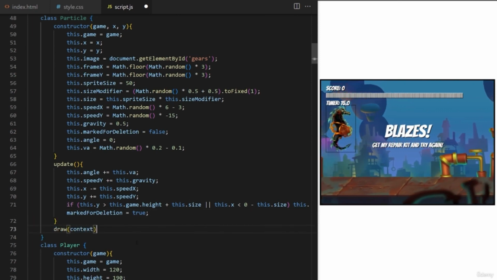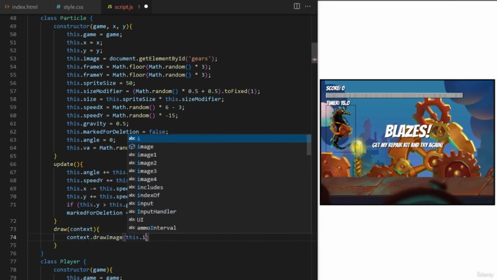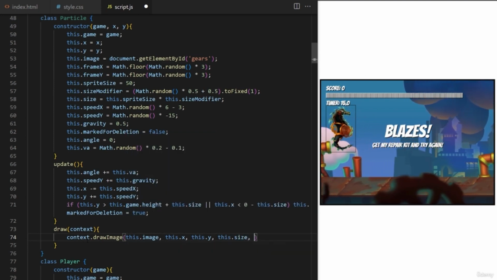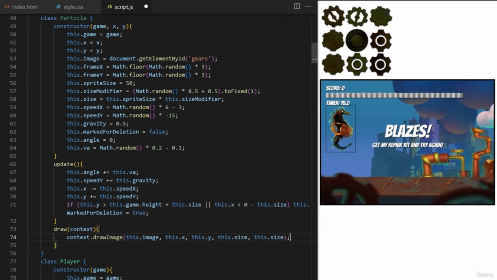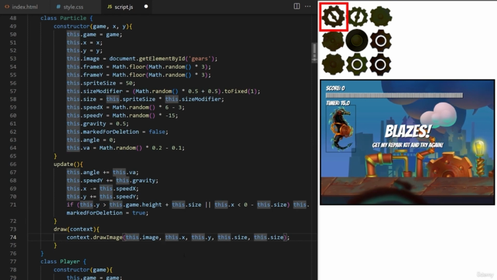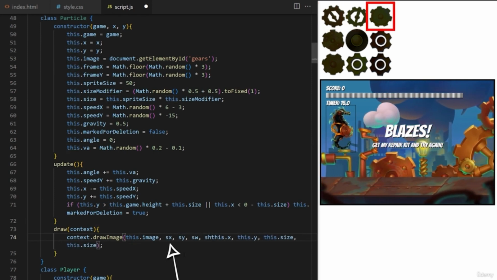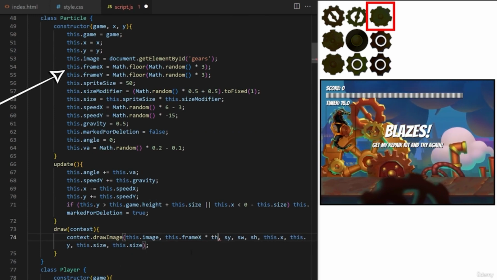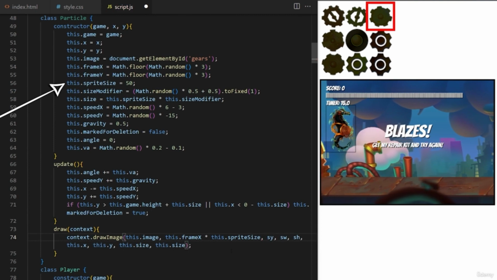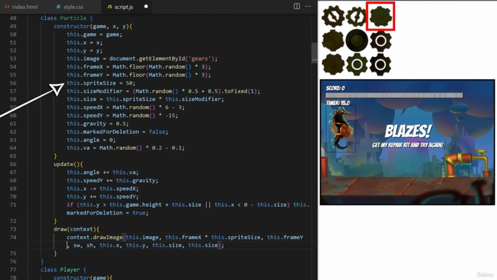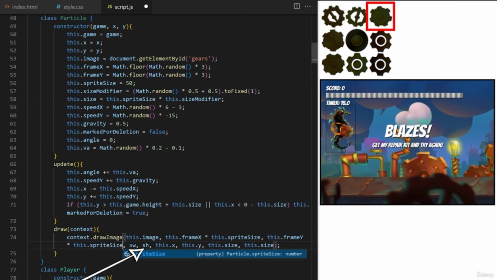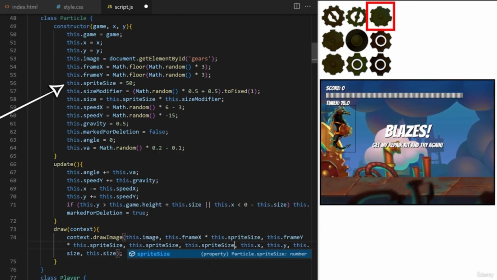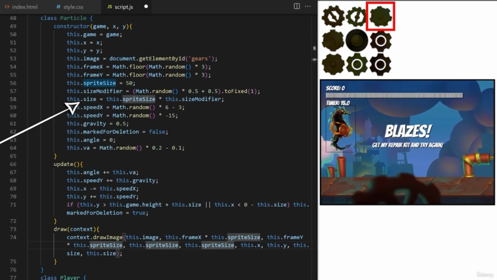Draw method will take context as an argument. We call draw image method, pass it the image we want to draw, and x, y, width and height where to draw it on canvas. Since the particle image is a grid of frames, it's a sprite sheet, we only want to crop out one individual frame for each particle object. I will also need to specify cropping position, so source x, source y, source width and source height. Source x is this.frameX from line 54 times this.sprite size from line 56. Source y is frame y times sprite size. Source width and source height will be this.sprite size, like this. We want to crop out a frame 50 times 50 pixels from the source sprite sheet. Then we multiply that by size modifier and we draw it at that scaled size.